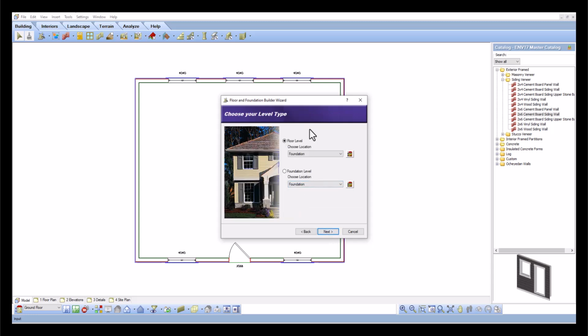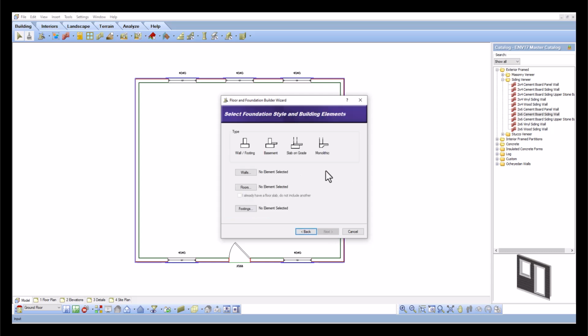We want to make sure that we are choosing the correct level, so we want to be inserting this on the foundation level, and we also want to make sure that we are using the foundation location for our designs. We're going to make sure that that is also selected. Simply press Next.